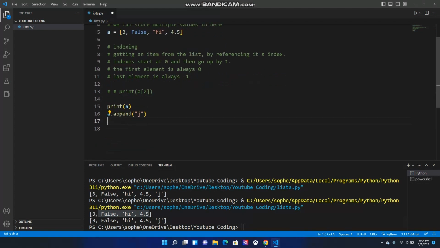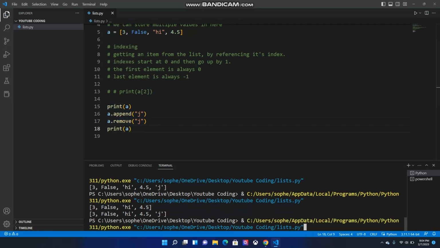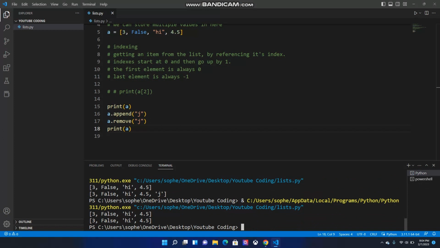Now what if I remove an element? Well, a dot remove j. Basically, I added this j, but the next line immediately undoes what I did there. So what we should see is that we shouldn't see a j. See? Before, there's a j, and then after adding a j and then removing it immediately, it gets rid of it.